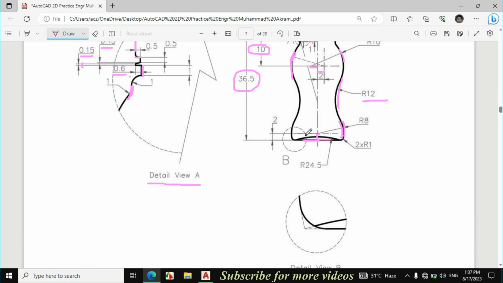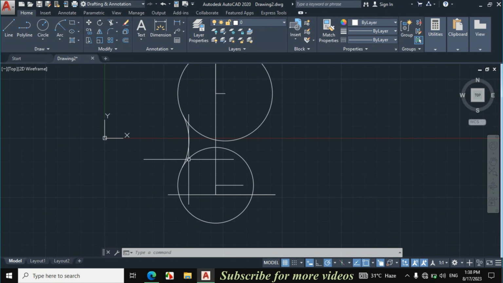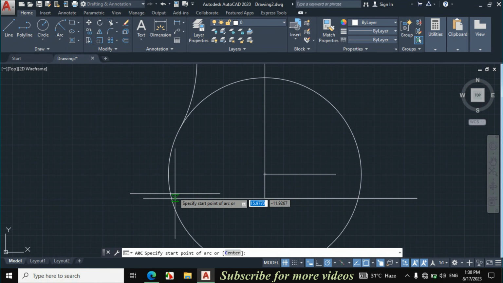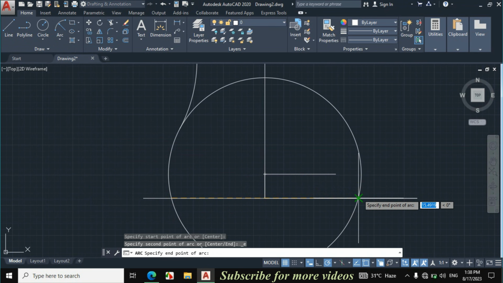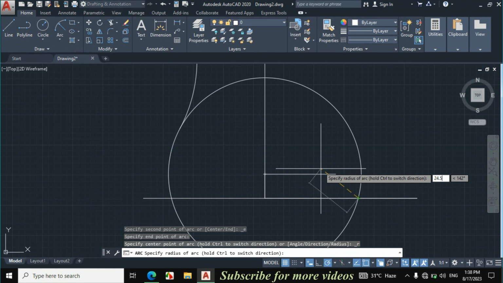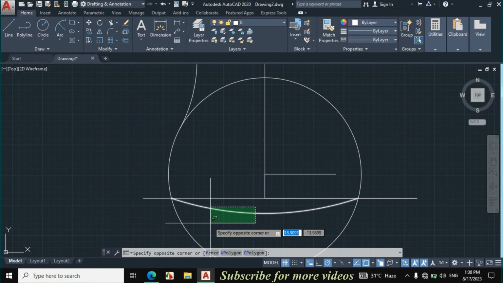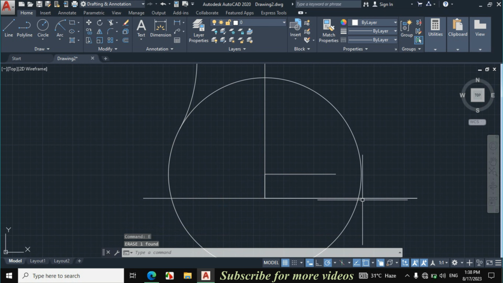First I will make this arc. The radius of the arc is given, which is 24.5. Let's draw it. Click on arc, start end radius, click on this point and click on this point, enter 24.5 mm radius. This arc is made downward because we first entered this point. So erase it. Now we will enter this point first.